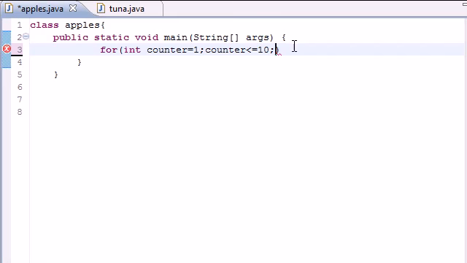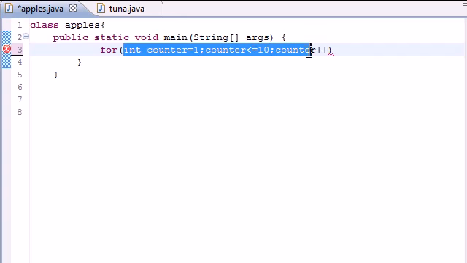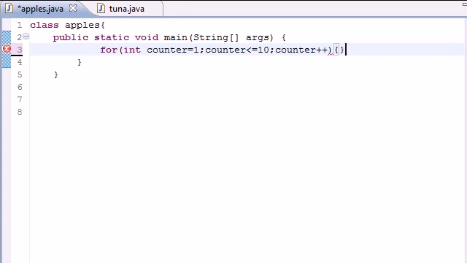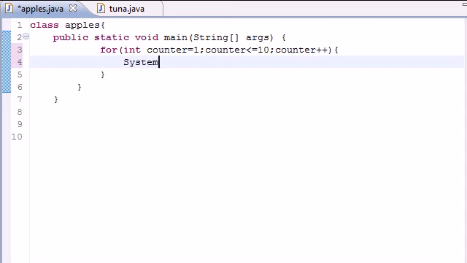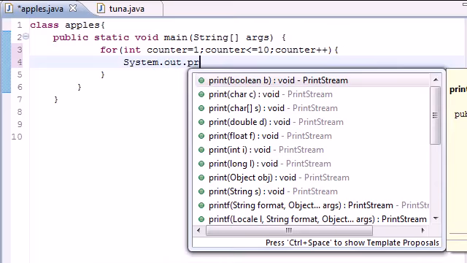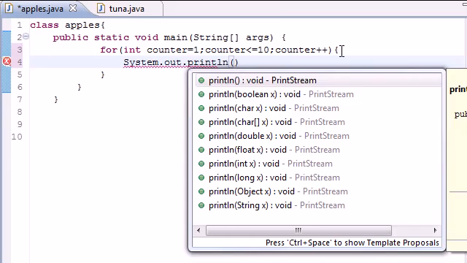So next thing, we want to say how much do we want our counter to increment by. Well, we just want to go 1, 2, 3, 4, 5, 6, 7, 8, 9, 10, so we want to increment it 1 at a time. So it's going to start at 1. As long as it's less than or equal to 10, it's going to keep going, and we want you to go 1 at a time. So that's the 3 parameters your for loop takes. So now let's go ahead and write something in our for loop. Let's just write system out print line, and we'll just print the counter.